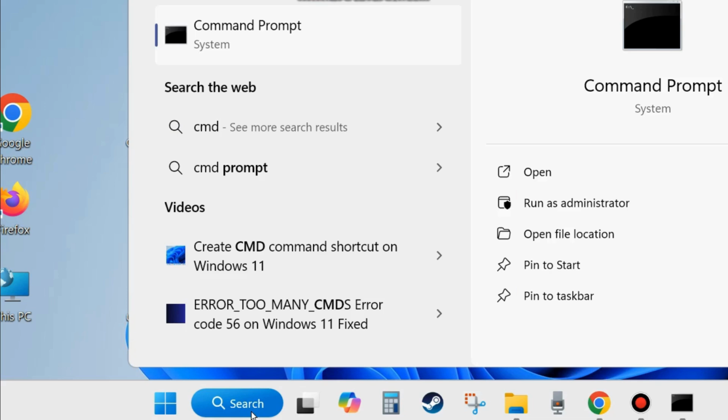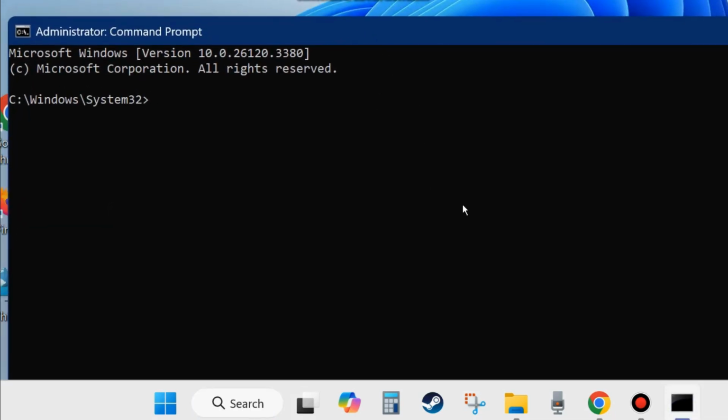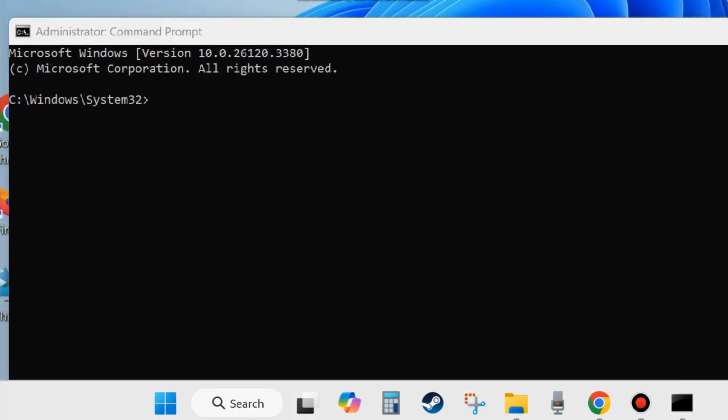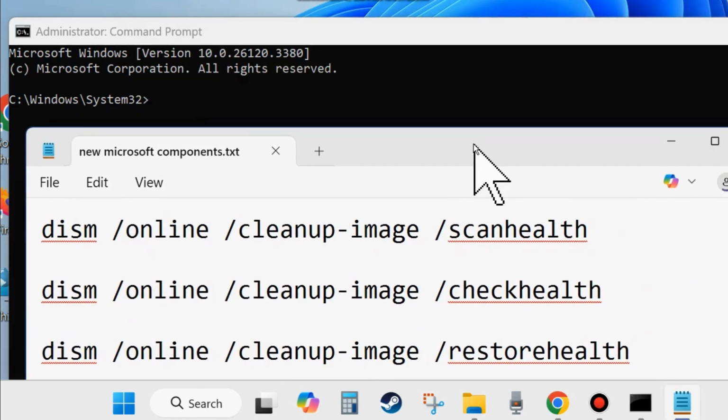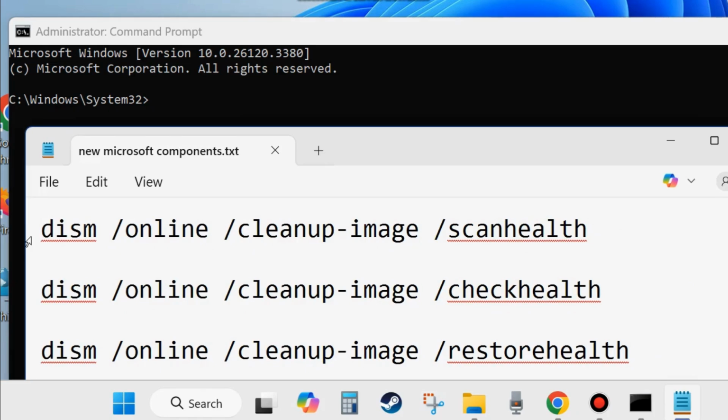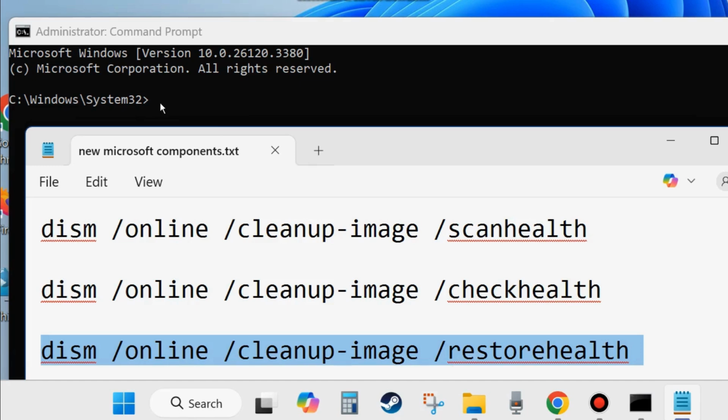Go to Windows Search and type CMD and open Command Prompt, run as administrator. Command Prompt will now open in administrator mode. Here execute these three DISM commands as shown on the screen: DISM online cleanup image scan health, DISM online cleanup image check health, and DISM online cleanup image restore health. Execute all these three DISM commands one by one in Command Prompt, followed by the Enter key each time.